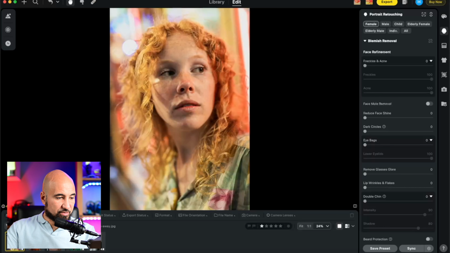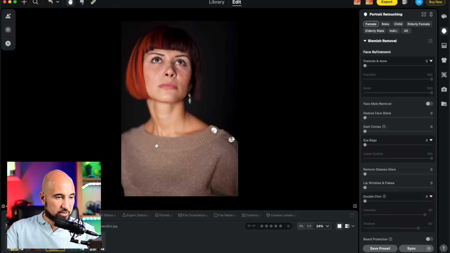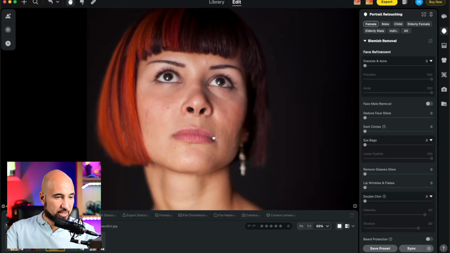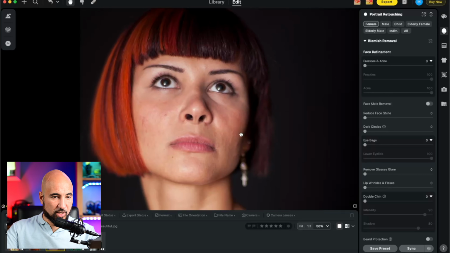Let me select another image for you guys to see. Let's select this one, for example, and here I want to go into the blemish removal and crank the slider all the way up so you can see the difference.